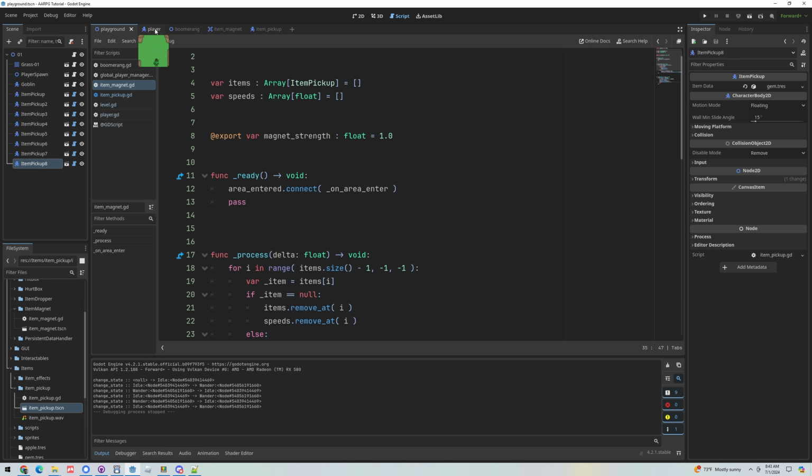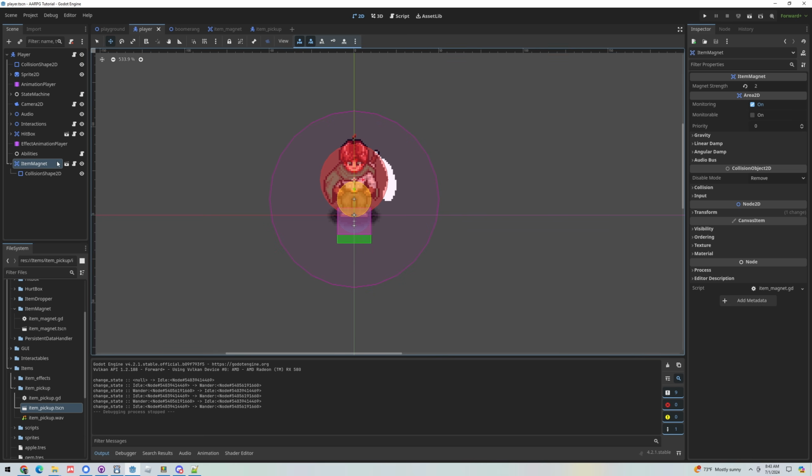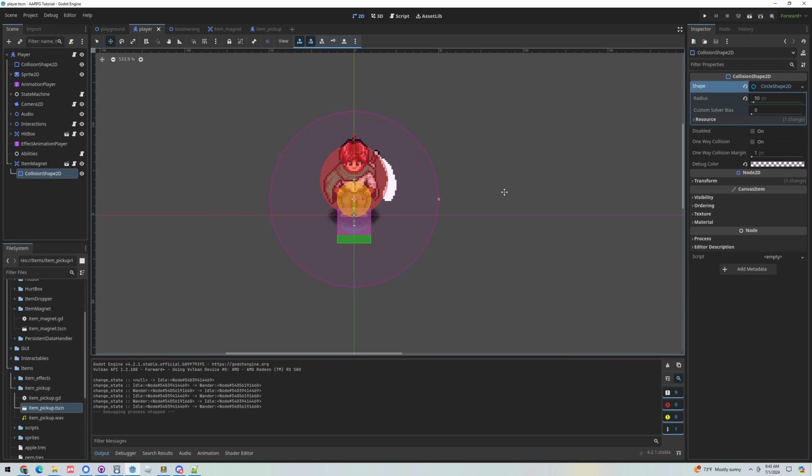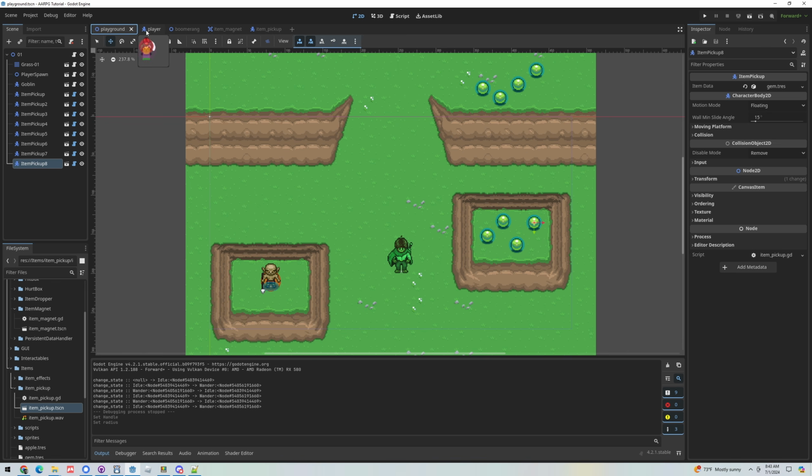I'm going to do one thing though. I'm going to go to our player scene, and I don't really want him to be able to attract items from that far away. I'm going to make it pretty small. Okay, you can choose how you want yours to work, obviously, right? I'm going to just set this to maybe 25 pixels. Seems good to me. And just save that. So it's only going to work when he's right next to him.